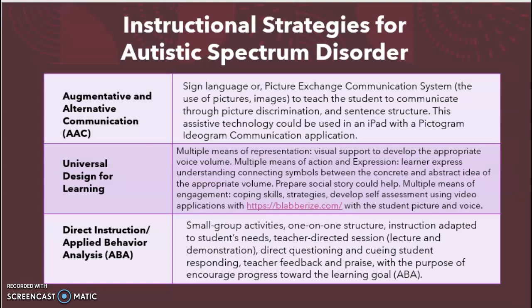At first, maybe the teacher will have to give the student the answer and let him know that he has to answer back the same thing. Then we have teacher feedback and praise, with the purpose of encouraging progress toward the learning goal, and this is one of the applied behavior analysis techniques, called ABA.